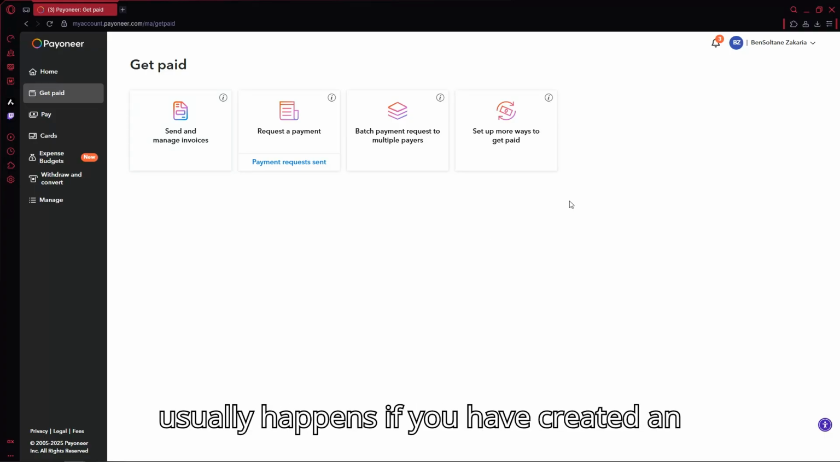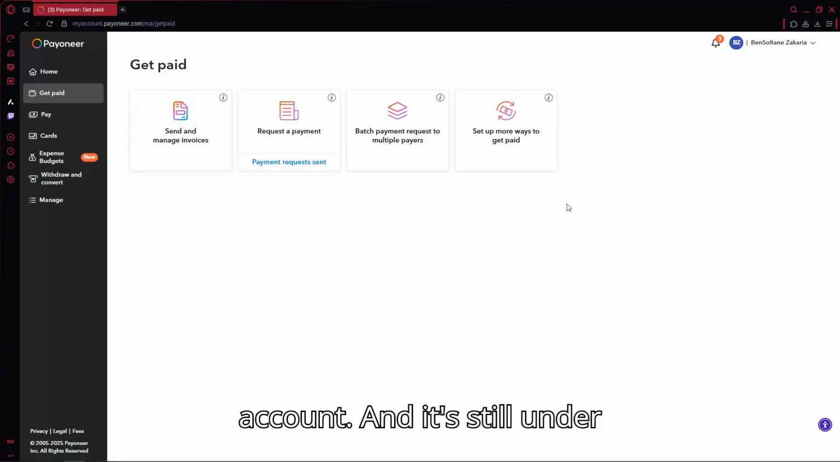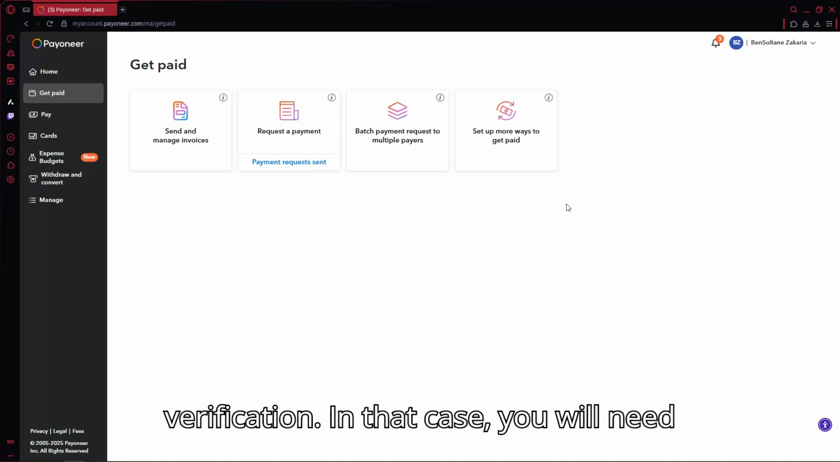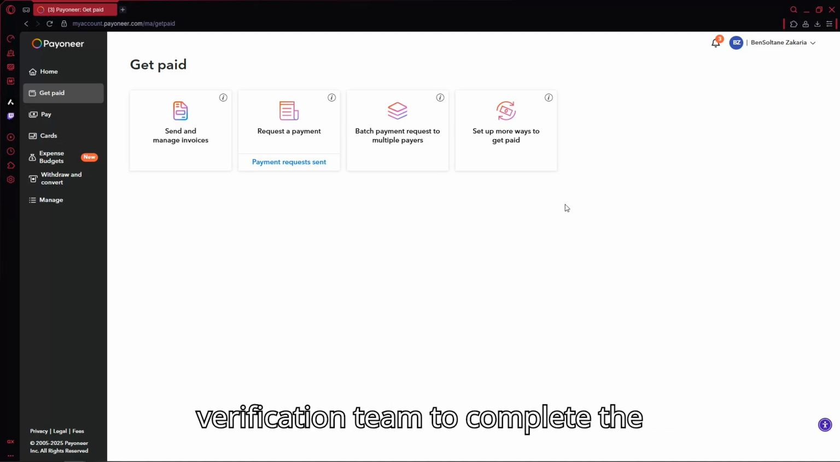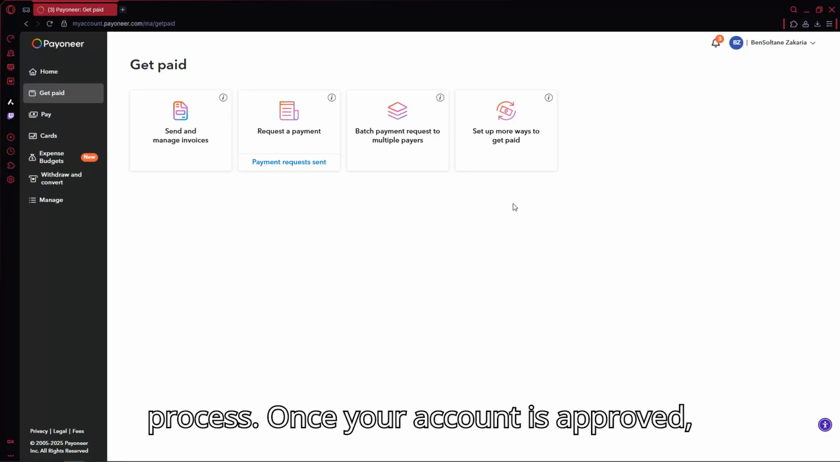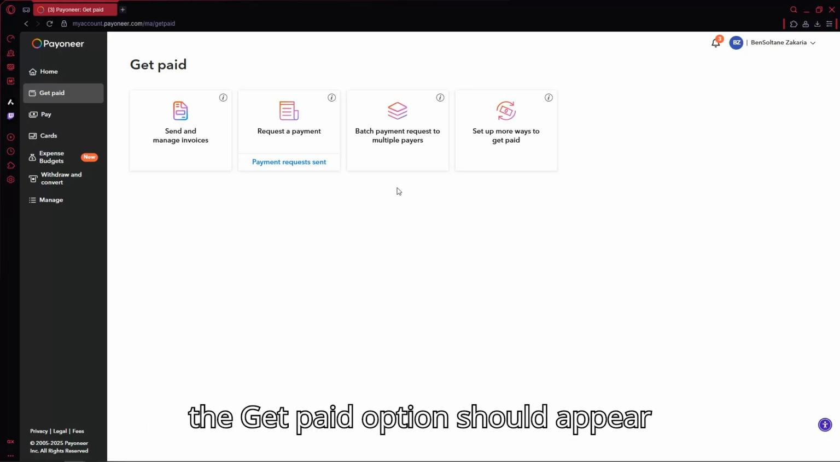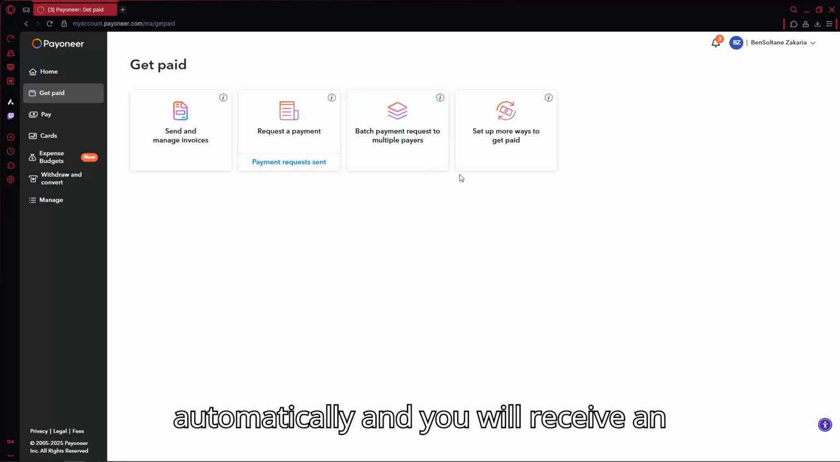This usually happens if you have created an account and it's still under verification. In that case, you will need to wait a few days for Pioneer's verification team to complete the process. Once your account is approved, the get paid option should appear automatically and you will receive an email.